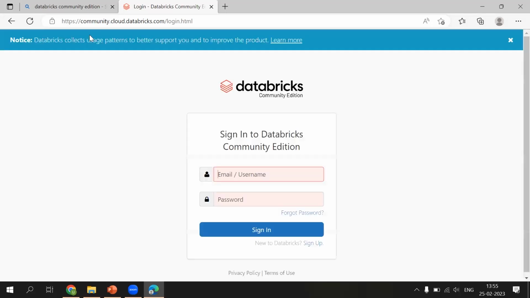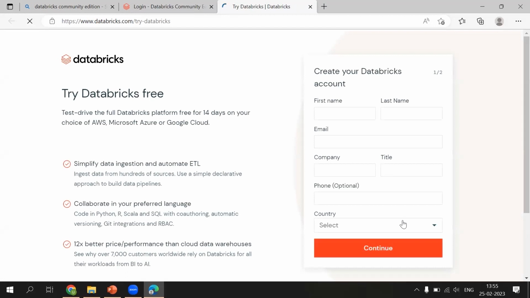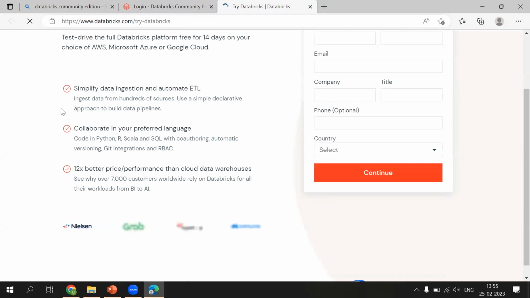Once you open the Databricks Community Edition, it will ask you to enter your username and password. In case you don't have an account, you can go to sign up. After that, you can enter your details: first name, last name, email, company, title; phone number is optional. You can select the company and country. After that, if you continue, it will create a free account, a trial version applicable for 14 days.